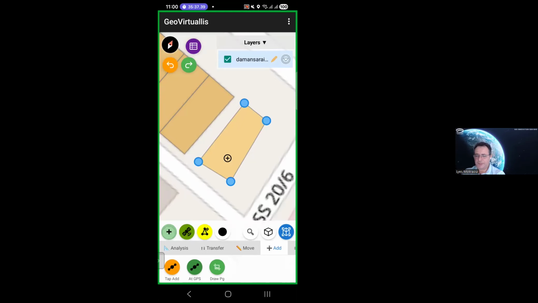Of course, you can add GPS points if you wish to do that instead of tapping, but I cannot do that here. In the field, let's say if you want to do a polygon, you just walk, and every time you add a point, you walk, you add a point, you walk, you add a point at the GPS location. But we have some other options for that.